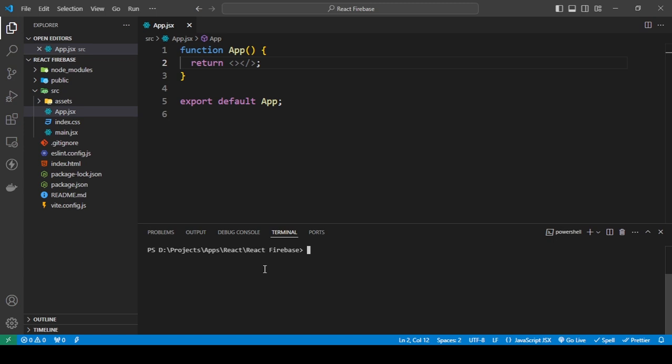Okay, so in this tutorial, we're actually going to be exploring Firebase. I'm going to show you how to install Firebase, and also how to connect to Firebase, and we'll just be getting some data back to show you that we are connected to Firebase.